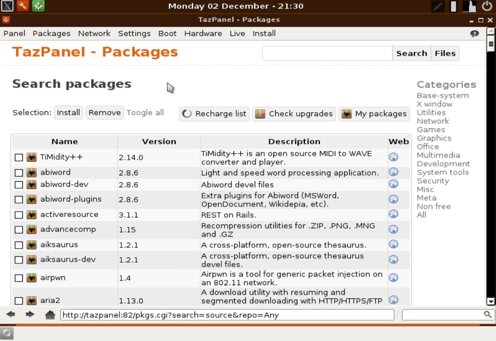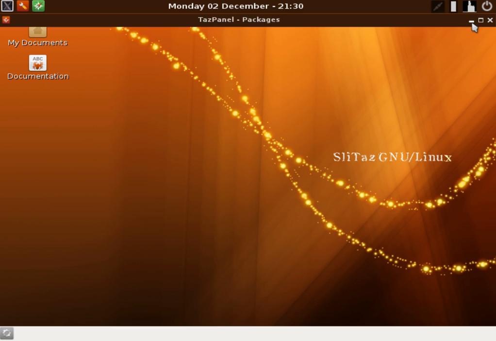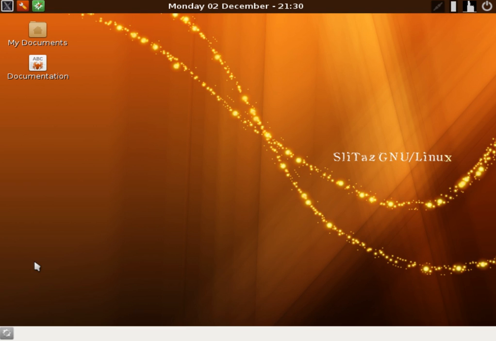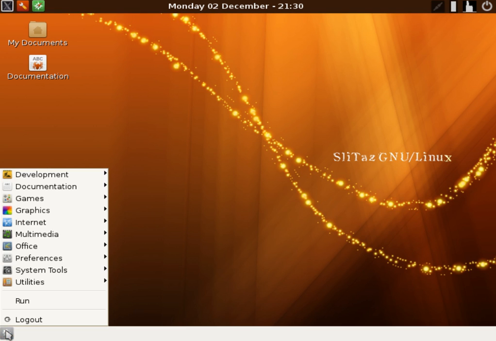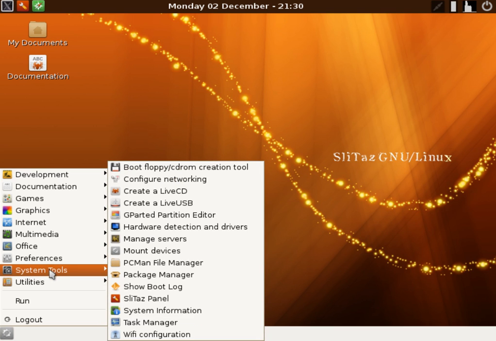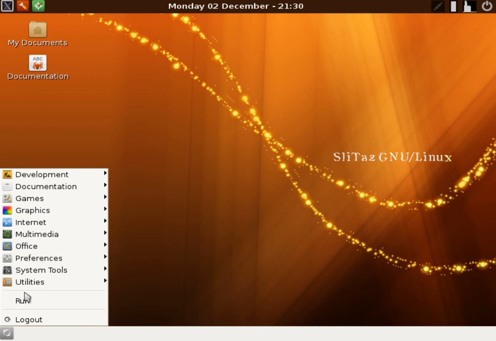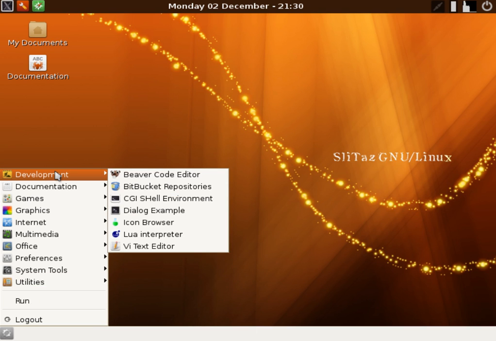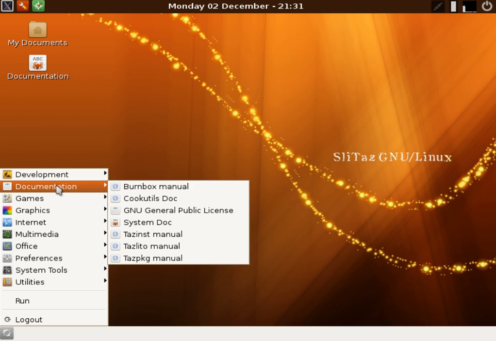However, this is using OpenBox, and OpenBox is sometimes a little difficult to configure. This is the menu system that it came with, and this is pretty much straight how it is. So we have here a few applications that it's installed for development purposes, some documentation, which I found to be very useful in getting some packages installed and getting some things to work.